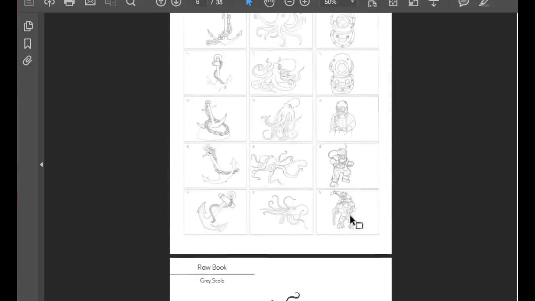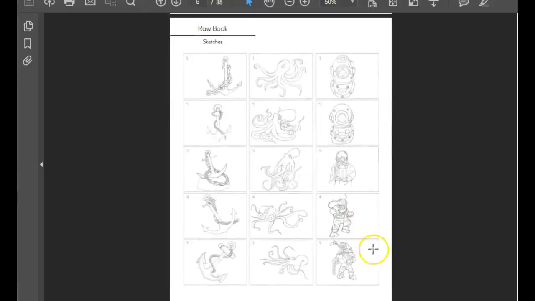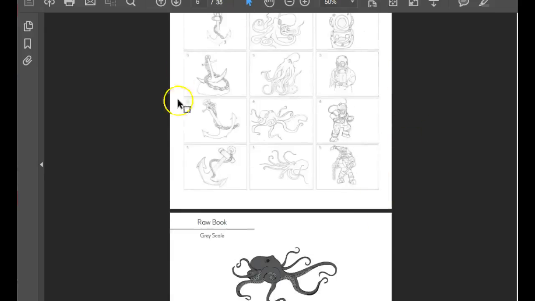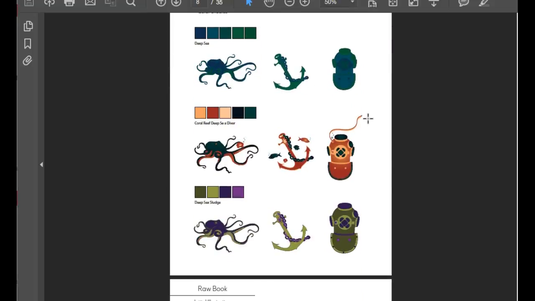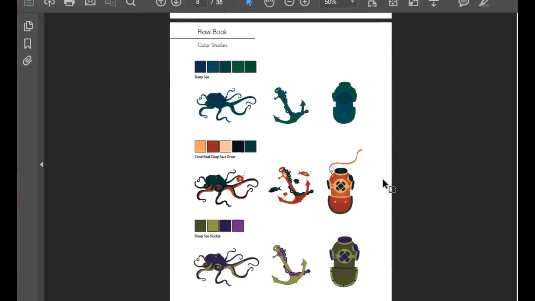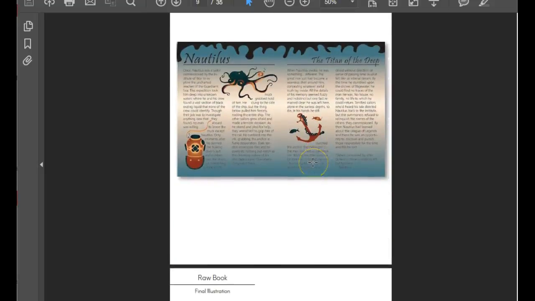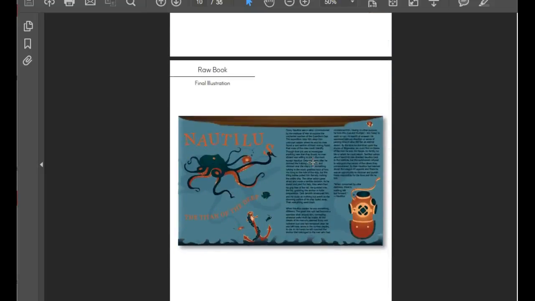Good job. Raw book, I think that you could probably even go into Photoshop and adjust these levels just a little bit more, bring out the contrast so we can see those wonderful drawings just a little bit better. I would remove the grayscale page. I'd go straight from your sketches to these gorgeous color studies. Okay, then we go to the initial illustration, which was good, but the final piece is fantastic.